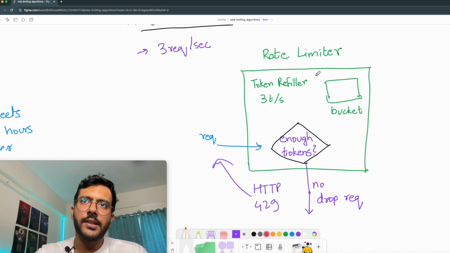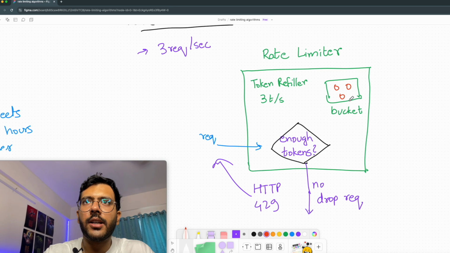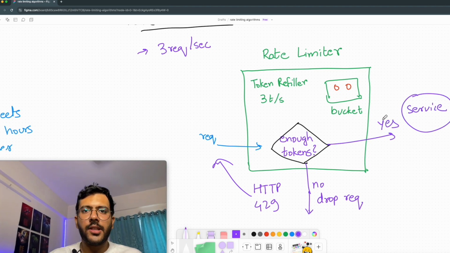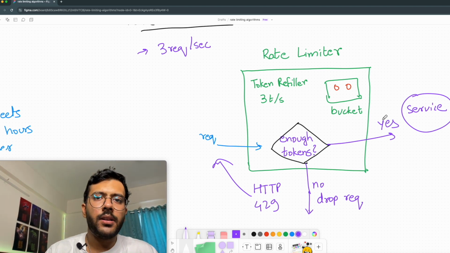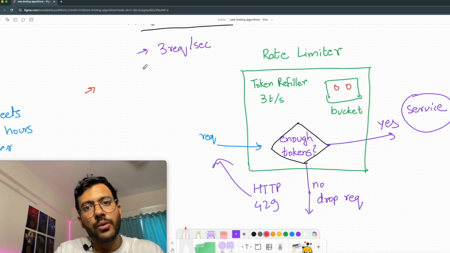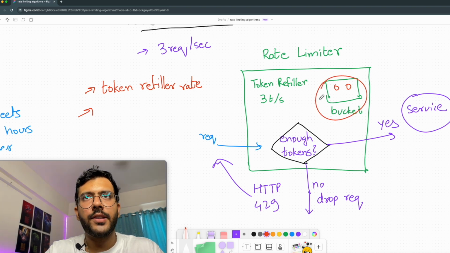Now, assume a case that the bucket has tokens. This service will then take a token from this bucket and direct the request to the service. This is the basic flowchart of the token bucket algorithm. This is pretty simple. To create this algorithm, you need to configure two parameters. One is the token refiller rate. The other is the bucket size, the size of this bucket.